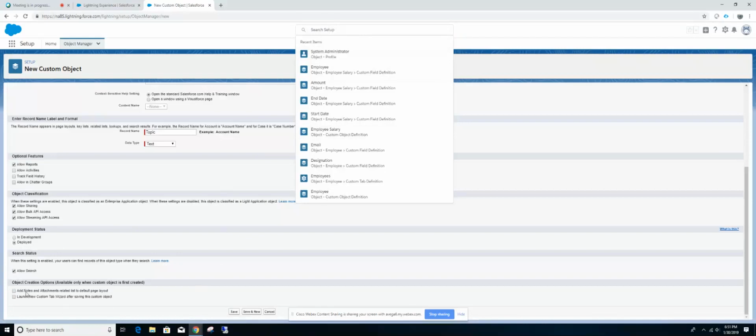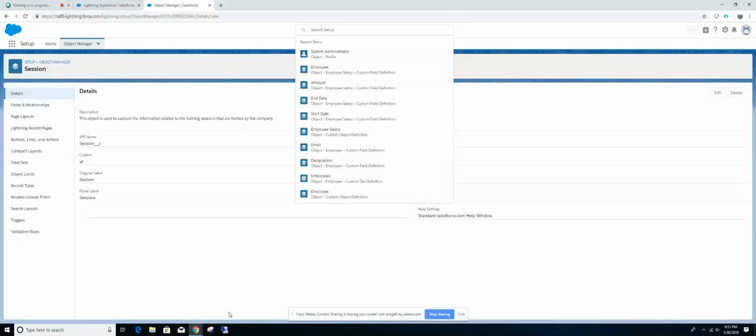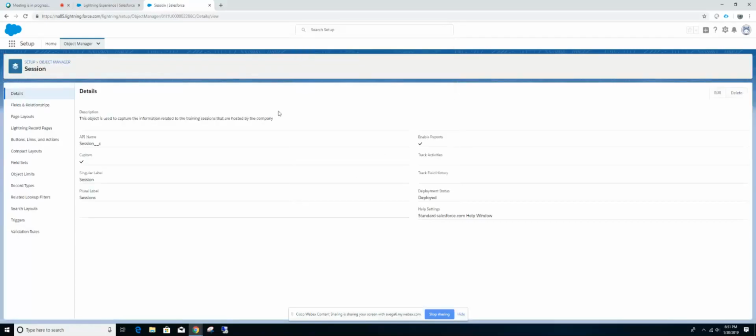I will come back to these two things later. I just want to save this now. So my object got created, and you see the API name is session__c, and like we spoke about, __c stands for custom. Okay, so we enabled reports, but we did not enable track activities. We did not enable field history. We put the deployment status as deployed, and we created a custom object. That's it. We just created a table, an object called session__c with one field called topic.